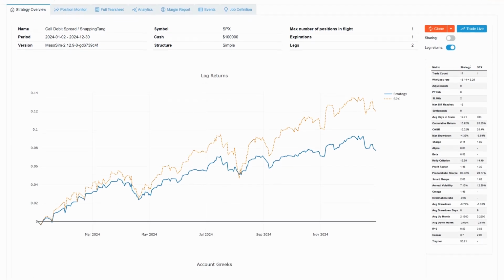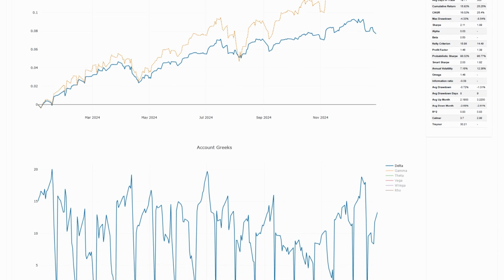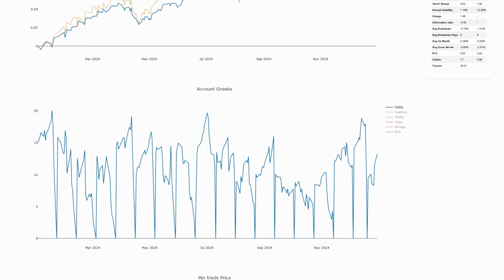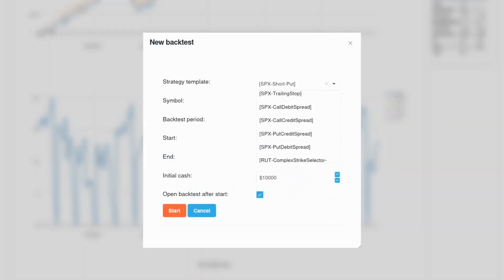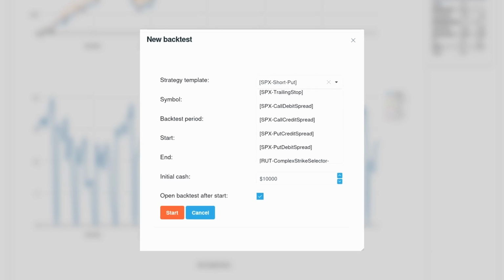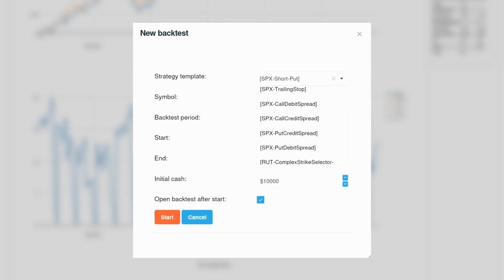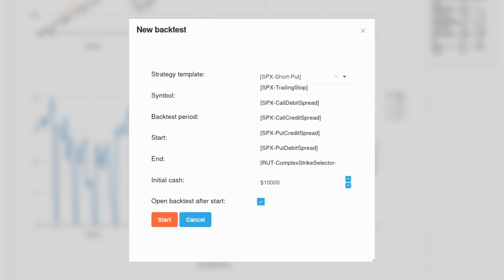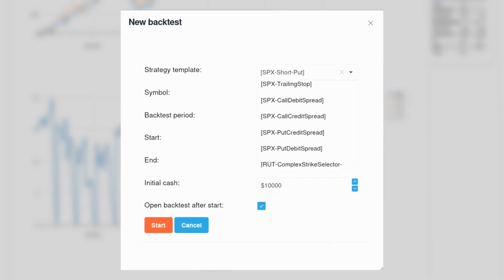To conclude, the Call Debit Spread is a bullish strategy with a positive delta, meaning it benefits as the underlying asset's price rises. Reviewing the Greeks highlights how this strategy aligns with a moderately bullish market outlook. MesoSim includes built-in templates for all 4 types of vertical spreads: put credit spread, put debit spread, call credit spread, and call debit spread. Try them out to backtest your strategies and see how they perform.